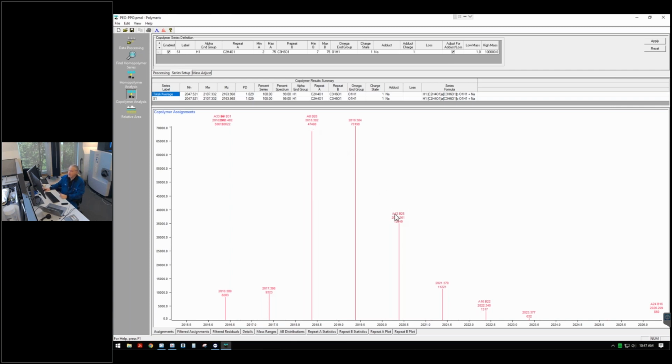So here we're gaining 4 ethylene oxide and losing 3 propylene oxide, and again here, and then we can also go backwards down to that there. So this is how we would handle copolymer analysis or getting molecular weight from very large ions or very large distributions in the mass spectrum.